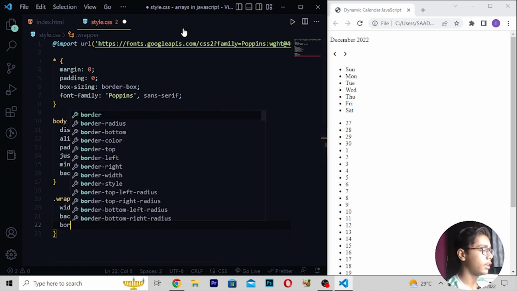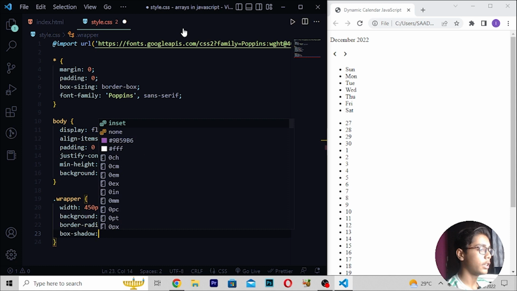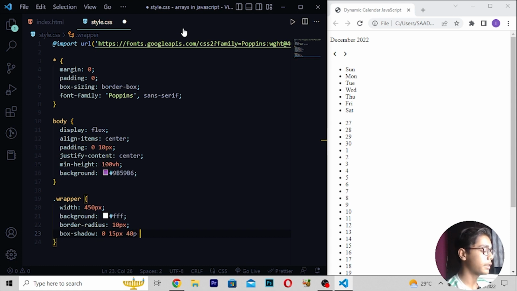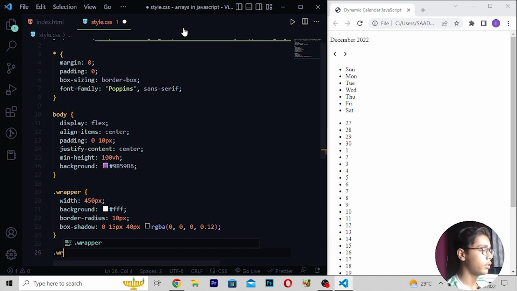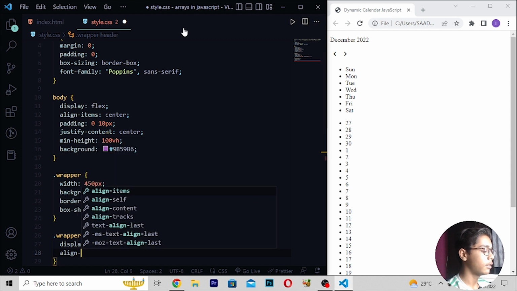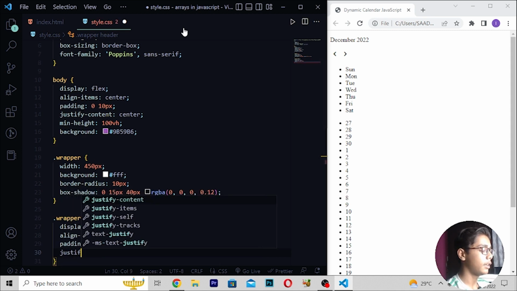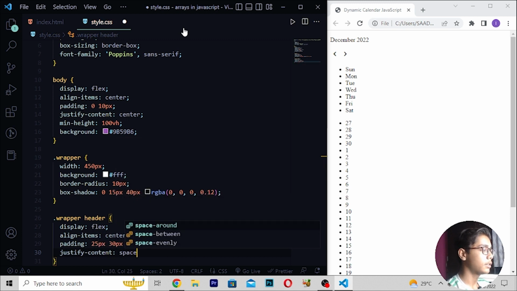Then I will be now writing here border radius which should be 10 pixel. Right here box shadow 0 15 pixel 40 pixel. Then here I will be writing RGBA 0 0 0 0.12. Then I will be moving down right here .wrapper header right here display flex. Then I will be writing here align items center. Then I will be writing here padding which should be 25 pixel 30 pixel 10 pixel. Then I will be writing here justify content space between.